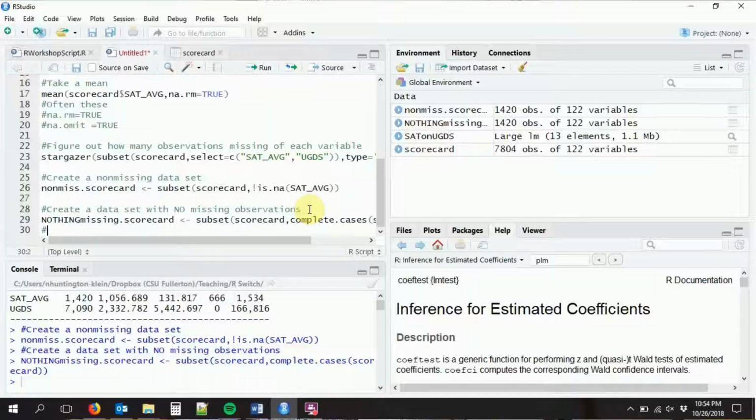Now, of course, if I say I want to do this complete cases thing before running a regression, but I'm only using some of the variables, I might not want to drop an observation just because it's missing some random variable that I'm not interested in. So for that, of course, I would use the select part of subset. No missing observations within the variables I'm using.